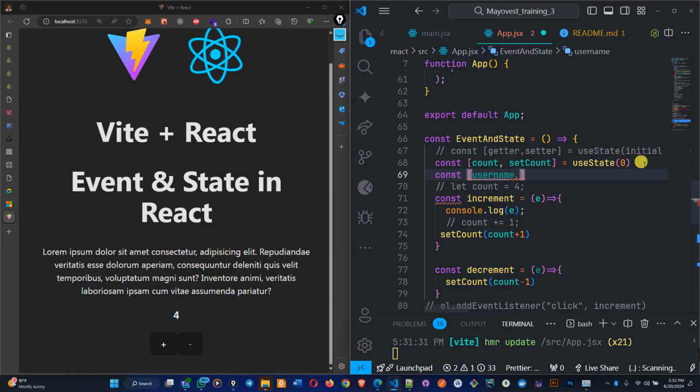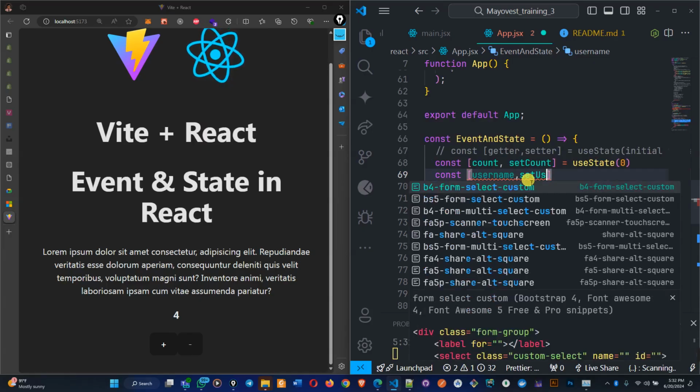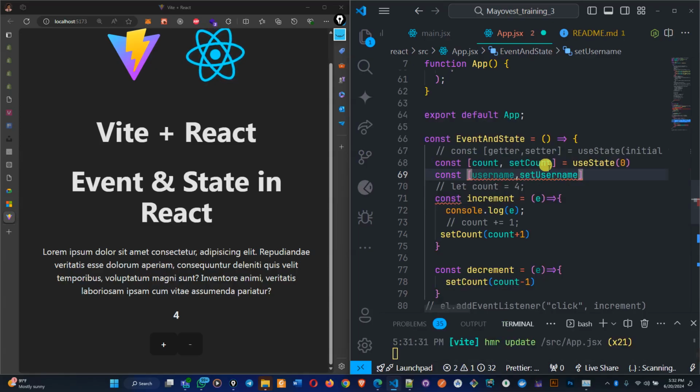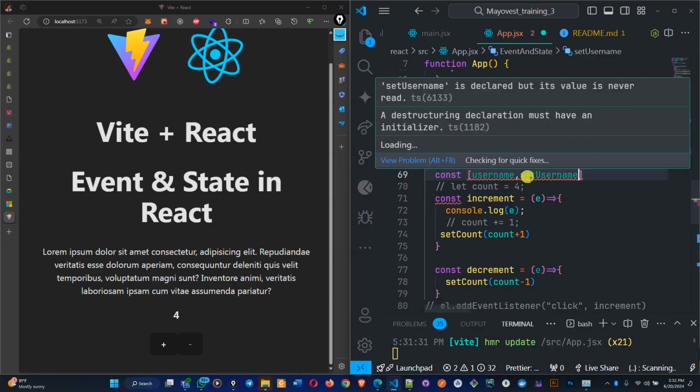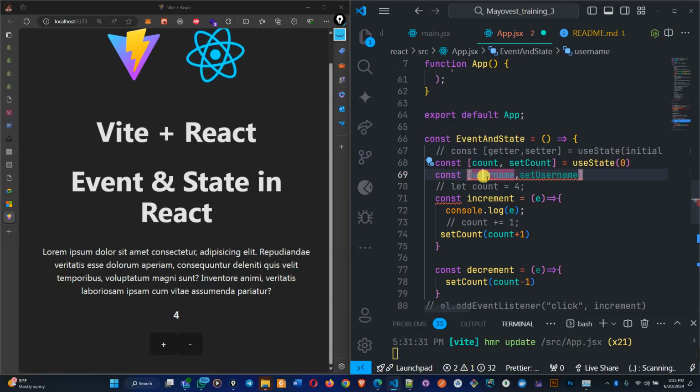Don't forget, whatever name you are using here, you need to use set plus that particular variable. We are creating a variable username, so for the setter, it will be setUsername. Please always do it like this, so that anytime you are calling your setter, you know what it is setting. If you just say setA, setB, later when your program is really large, you will not really know what setA is doing, or what setB is doing. So when you see setUsername, you already know that it's going to modify the state username. When you see setCount, you know that it's going to modify the variable count.